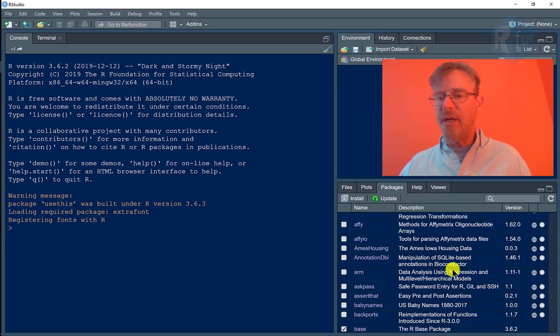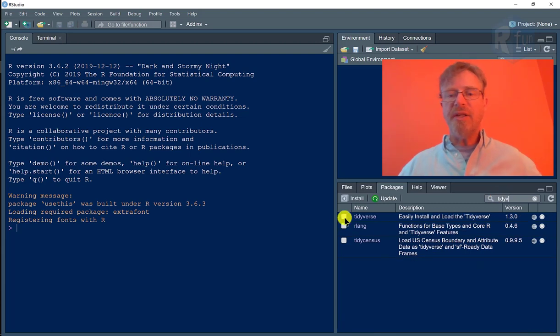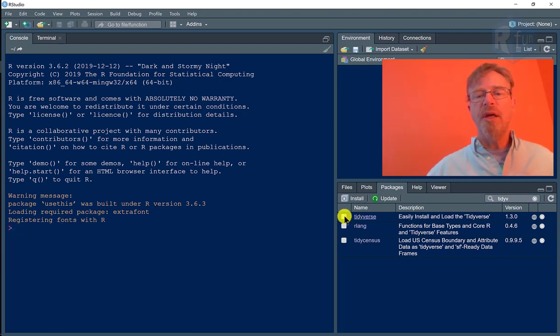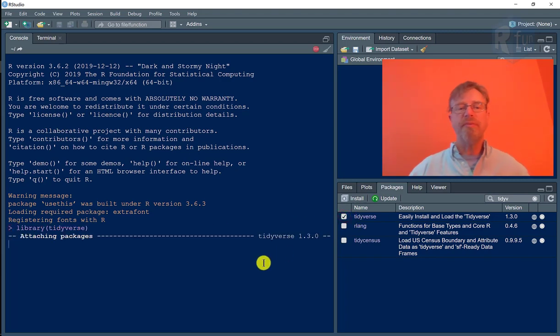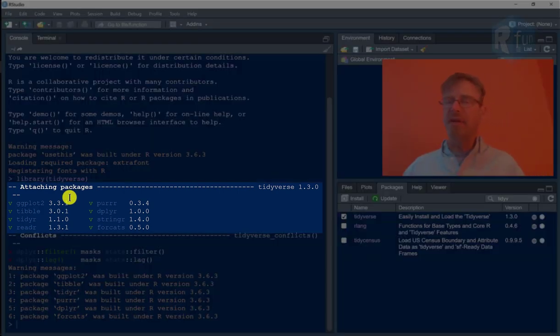So if I scroll down here, or if I start typing Tidyverse, I can actually load this package just by clicking on this check mark. When I do that, you'll see the command over here in the console. That's the command to load a package: library followed by the package name. In the case of the Tidyverse, like I said, it's a meta package. It loads 8 packages. What are those 8 packages?